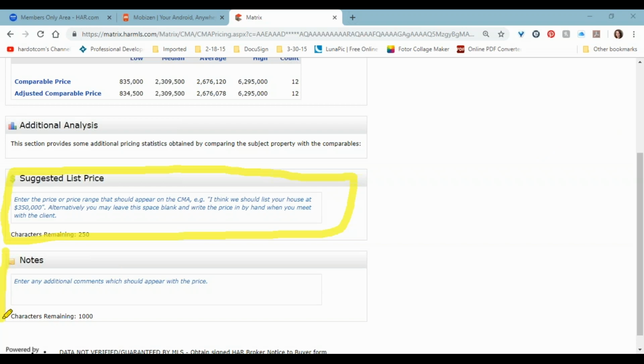There's also a notes space. So you've got 1,000 characters worth of notes and 250 characters in the suggested list price box, but 1,000 more characters in the notes section. So you've got lots and lots of writing you could do on that.